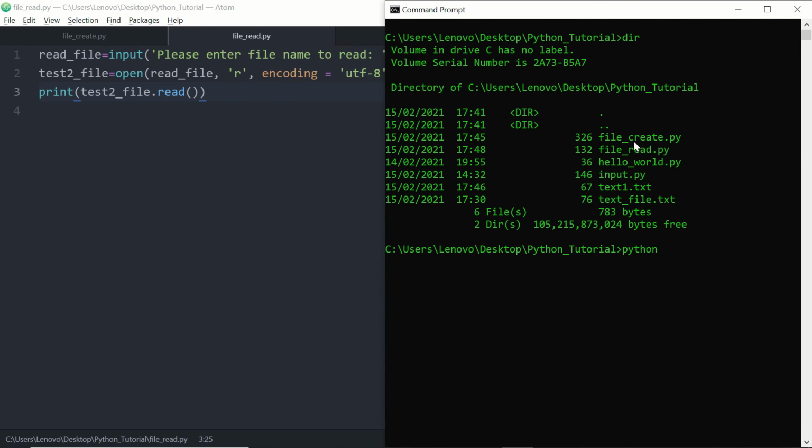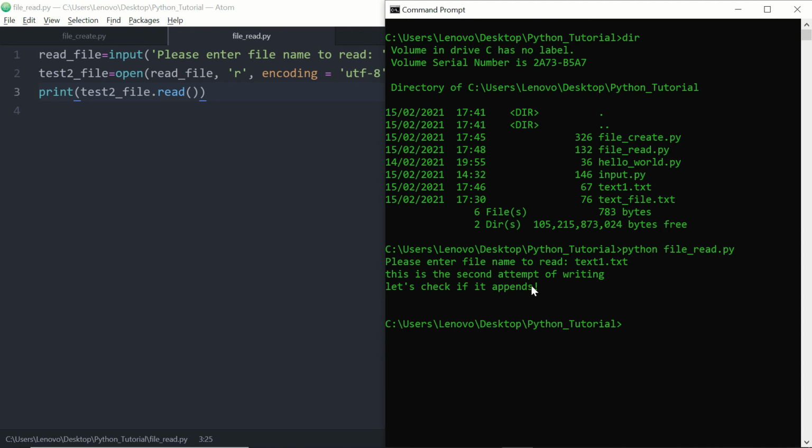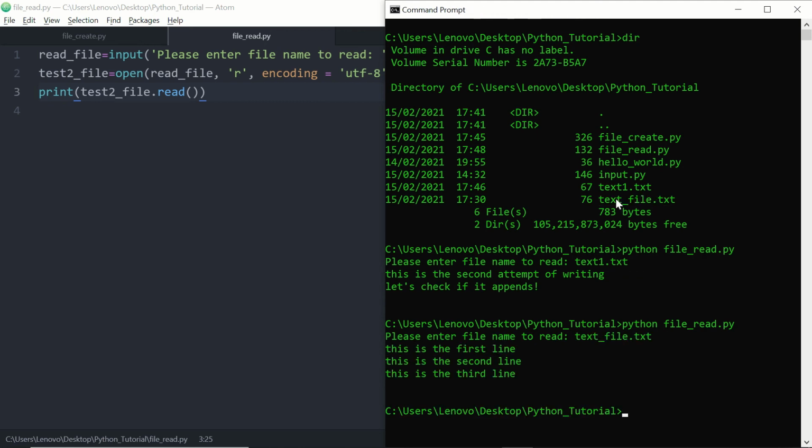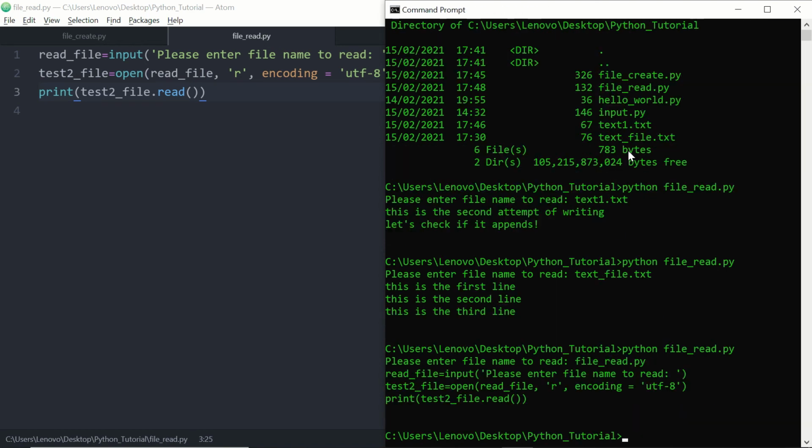Let's run the file file_read.py, and for example, let's give our text1.txt, and it gives the output. Let's run it for another file. For this one, it reads that again. We can also try to read our Python codes itself. Let's try to do it. And let's give this file name. Okay, it gives us our code.